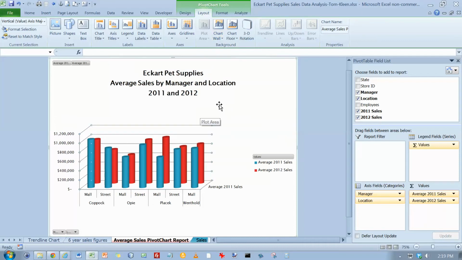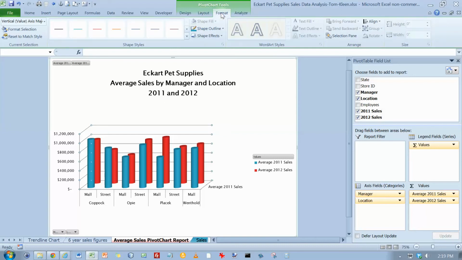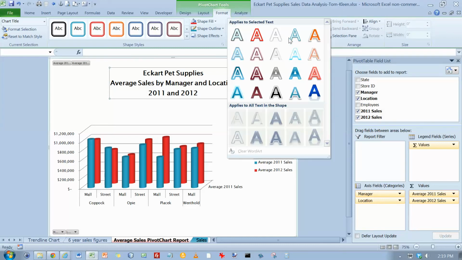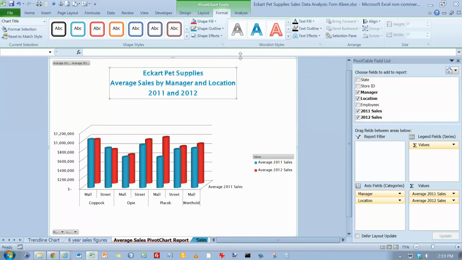Click Format on the ribbon to display the Pivot Chart Tools format. And click the More button. Okay, title has to be selected. Click the More button under Word Art Styles here. Click on the down arrow. And we want column 4, row number 3. That would be this one, Gradient Fill Turquoise Accent 1. And it changes our title.